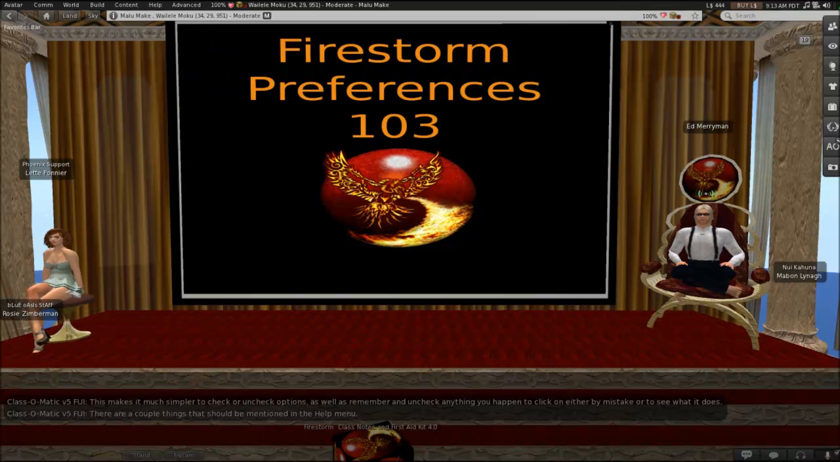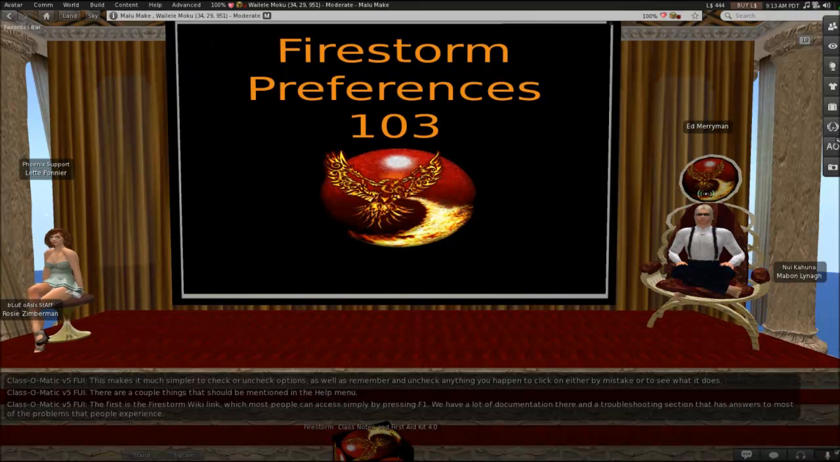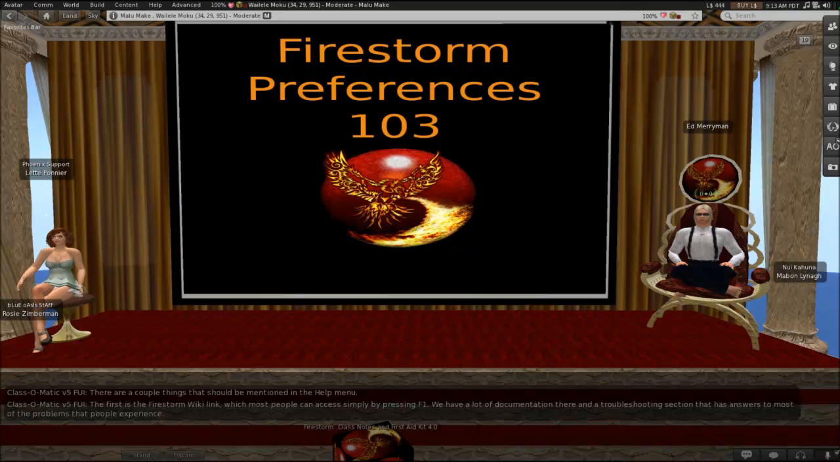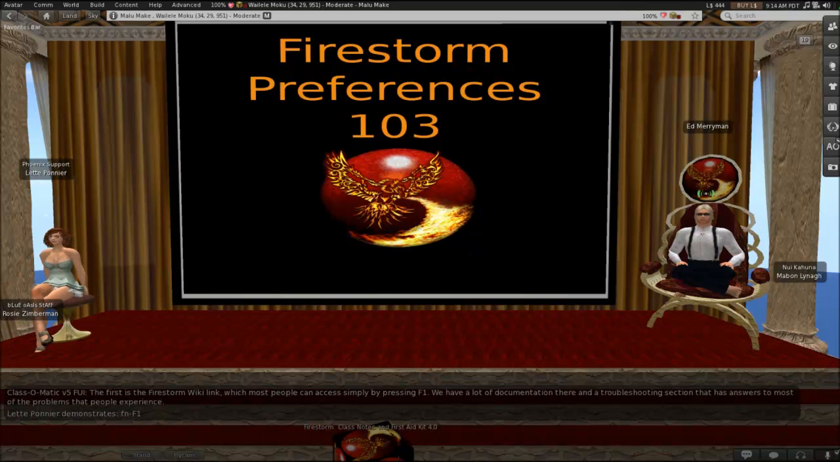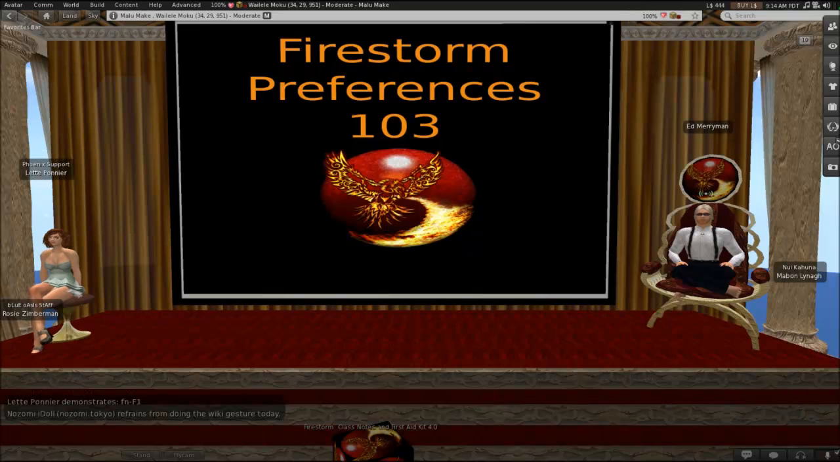And there are a couple things that I feel should be mentioned in the Help menu. The first being the Firestorm Wiki link, which most people can access simply by pressing F1. If you're on a Mac or a laptop, you may need to press Fn F1. If that does not work for you, you have some sort of software mapping your keyboard, and you'll just have to do it through the menu. We have a lot of documentation on our wiki and a troubleshooting section that has answers to most of the problems that people experience.